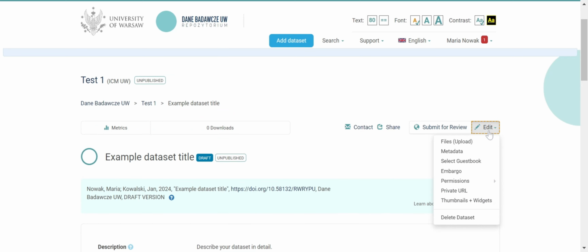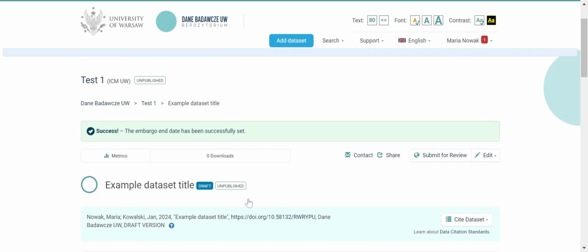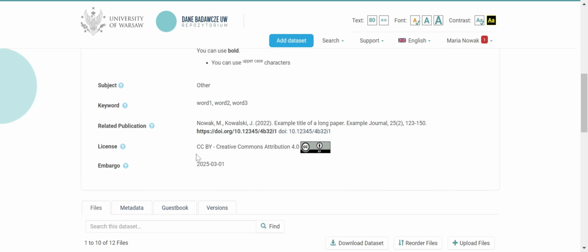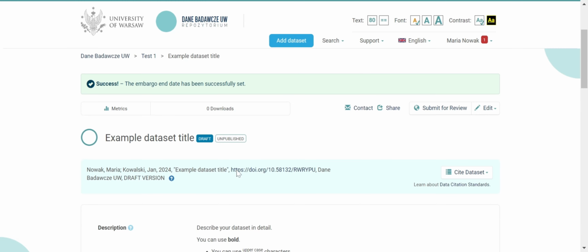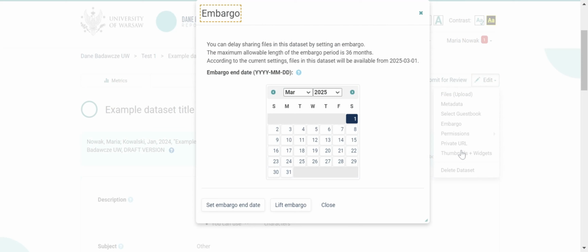The button on the top of the page can be used to enable the edit mode as well. One of the available options is embargo. With embargo you can delay sharing files in your dataset. Here we choose to keep the files unavailable until March 2025. The embargo date shows amongst other metadata. To lift the embargo you can go to the same menu again, and choose the button Lift Embargo.